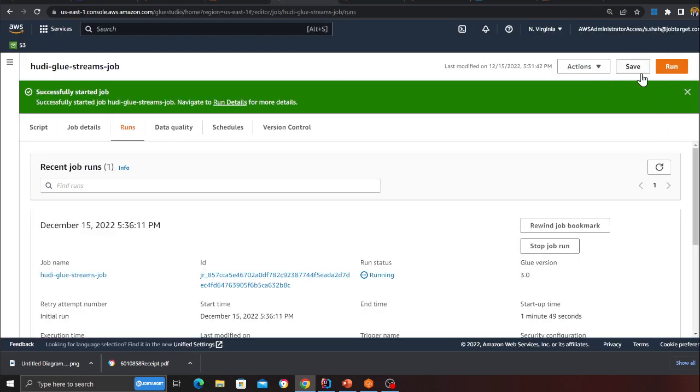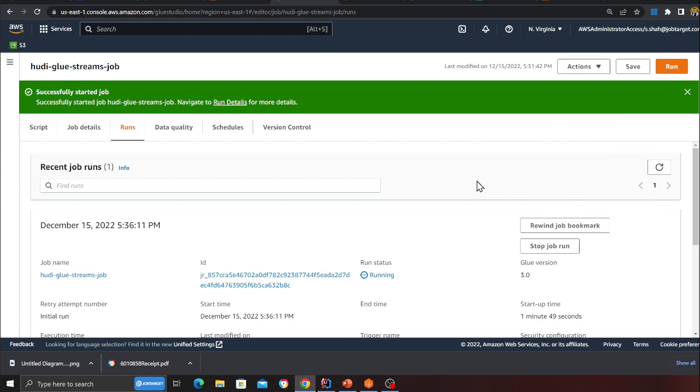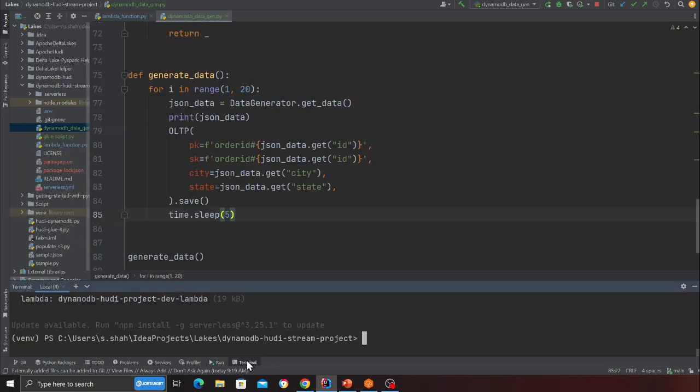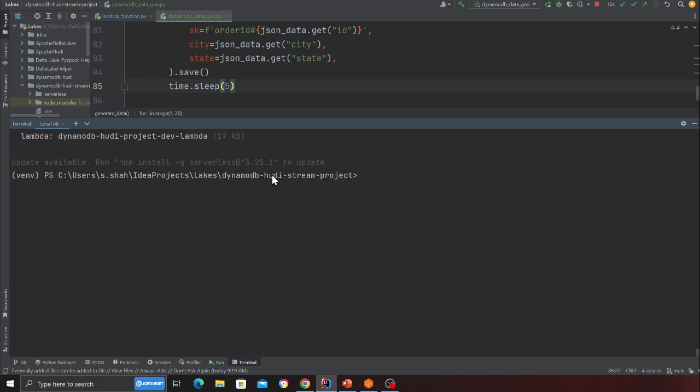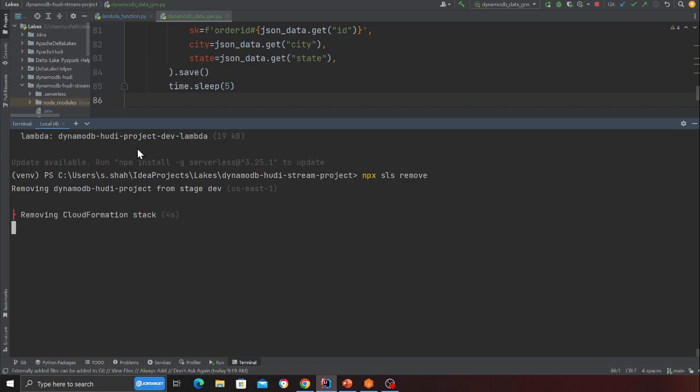I'm gonna stop, otherwise I'm gonna get charged for these things. So let's terminate everything. That is equally important. Now what you want to do is come to the terminal and run npx sls remove. This should remove the entire stack. Okay, so we'll do that. And make sure you remove the stack, because otherwise you're gonna get charged.